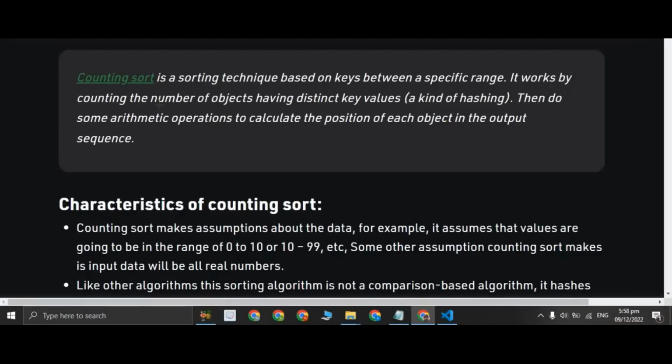Counting sort is a sorting technique based on keys between a specific range. It works by counting the number of objects having distinct key values, a kind of hashing. Then it does some arithmetic operations to calculate the position of each object in the output sequence.